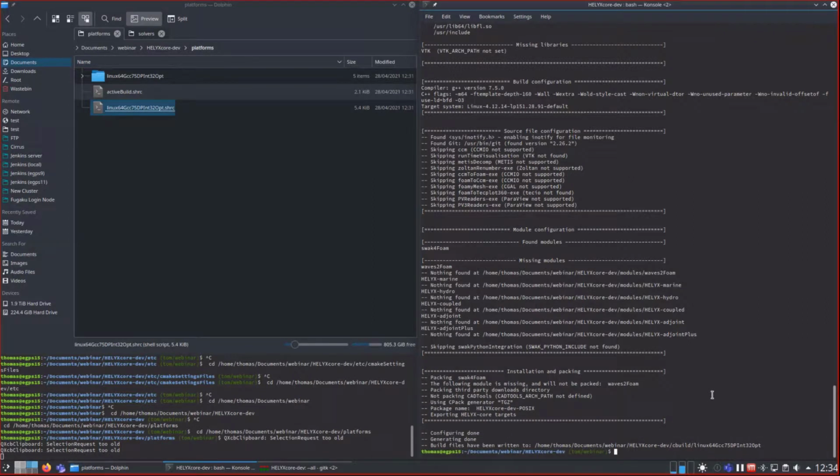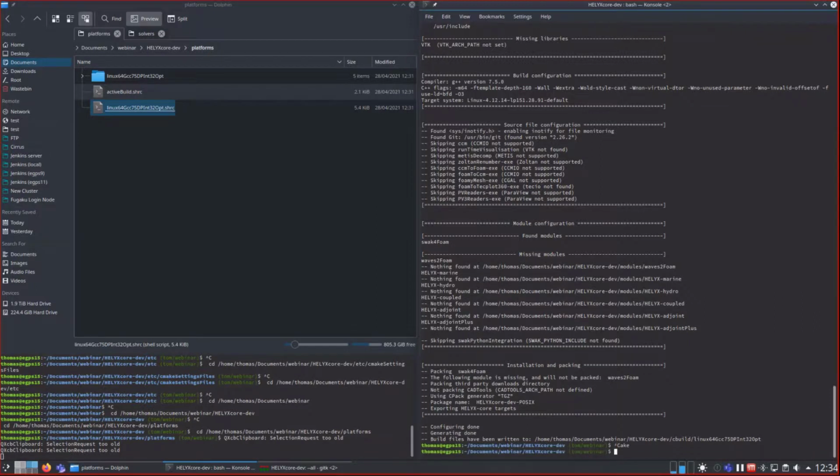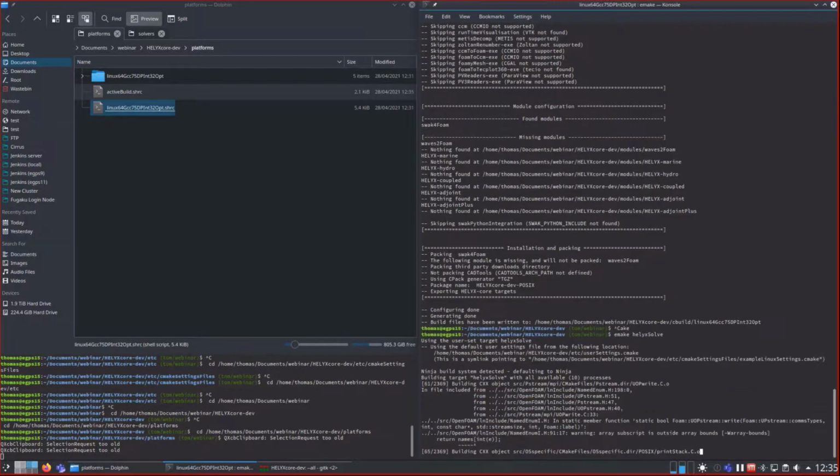Now, as I say, there's a bunch of ways of doing this. Before I dive straight into it, I'm going to demonstrate the power of the CMake dependency tree. Let's say I want to compile just Helix solve. I can just run cmake --build Helix solve. This will start churning through all of our files, compiling all of our dependencies, and it will compile everything we need until we get the Helix solve binary at the end.